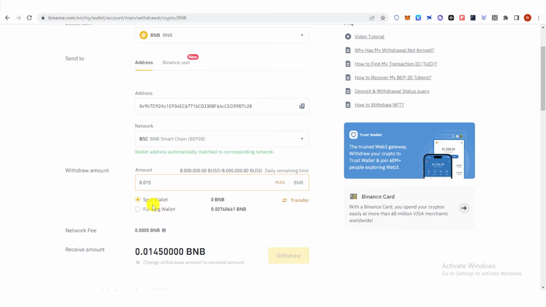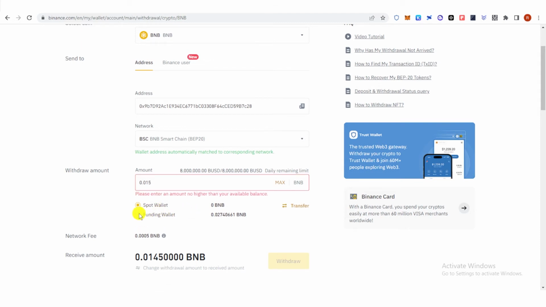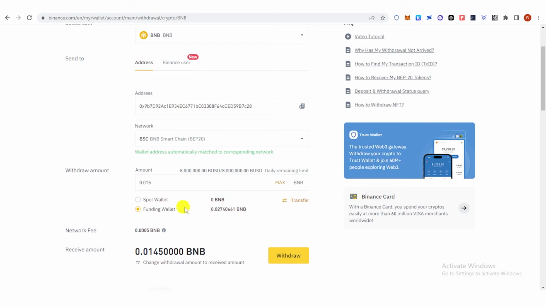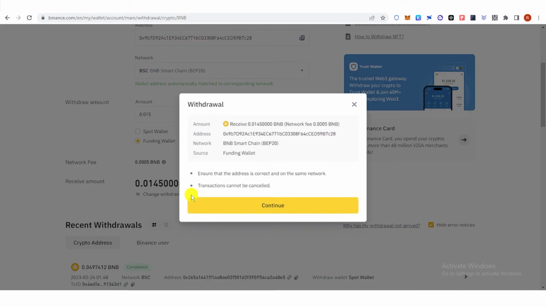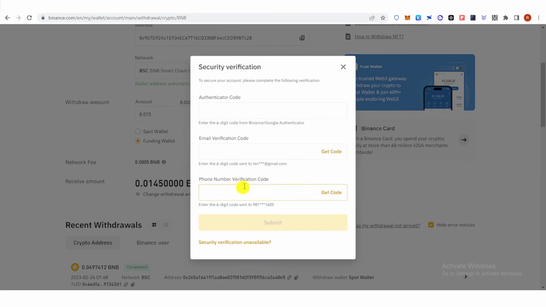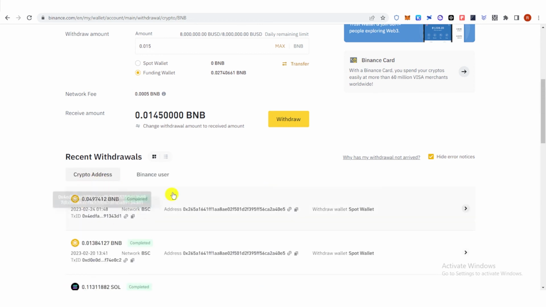So since I have my funds in funding wallet, I will click here, and then you will receive this amount of BNB. Then click withdraw, click confirm, click continue, and then you will have to go through security verification. So you should type down your authenticator code, your email verification code, and your phone number code. Then once you have filled up all this information, click submit, and then wait for the transaction to be completed.